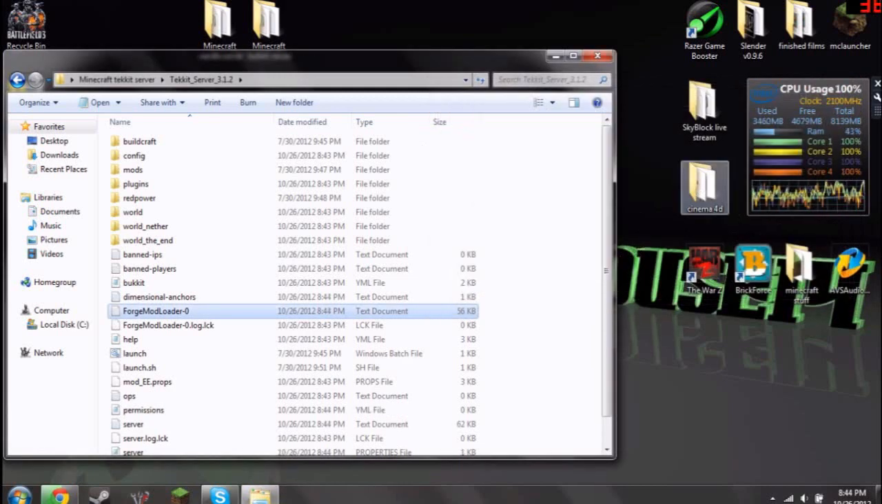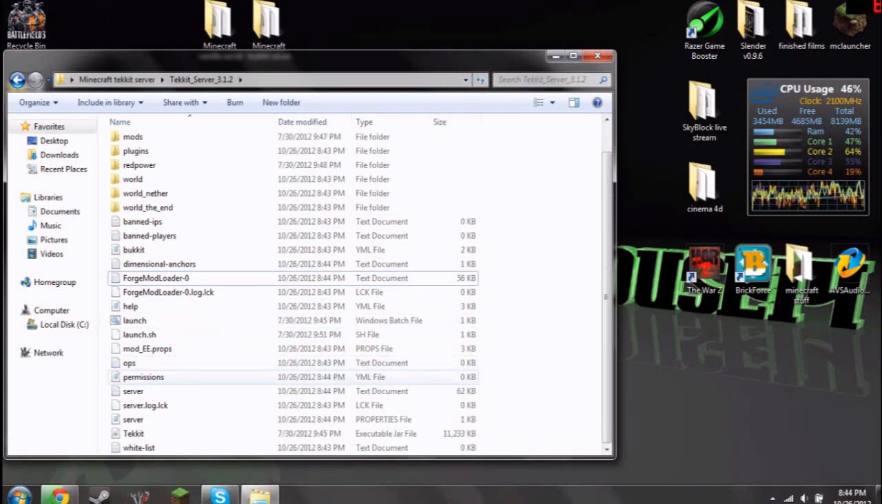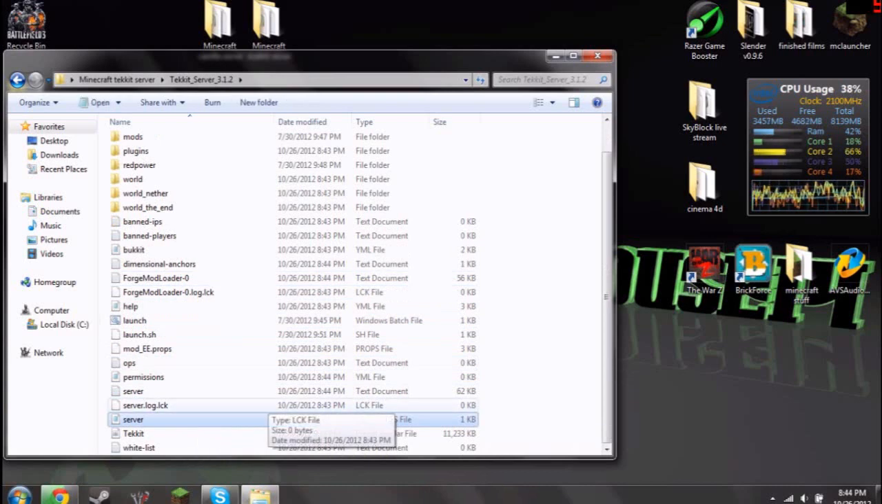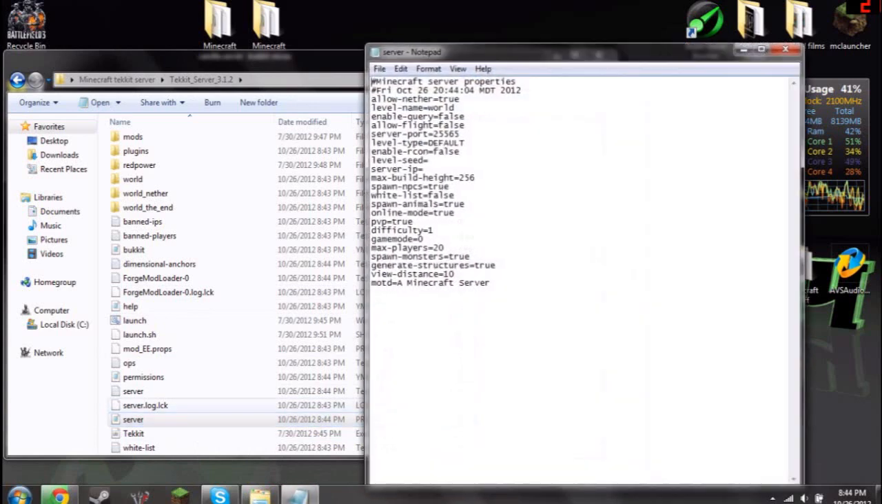You can type stop once again, or you can just hit the X button. If you hit the X button while you're actually hosting a server, it won't save or update your save folder. So I recommend typing stop or save-all to save the world. Once again, you're going to see server.properties. Go in there and name the world to whatever you want. Once again, my world. Put whatever you want for the server seed.